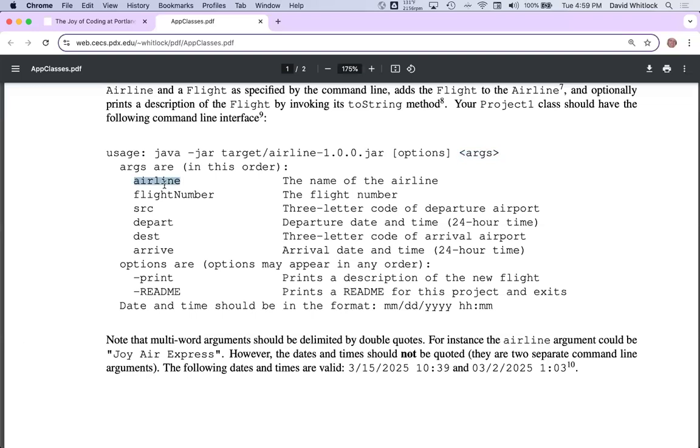First argument is the name of the airline, followed by the flight number, the 3-letter code of the departure airport, the departure time, and that's in the format month, date, year, hour, minute. Notice this is 24-hour time. After the departure time is the destination code, so the 3-letter code of the arrival airport, and then the arrival time, again in that same format. So those all appear after the options.